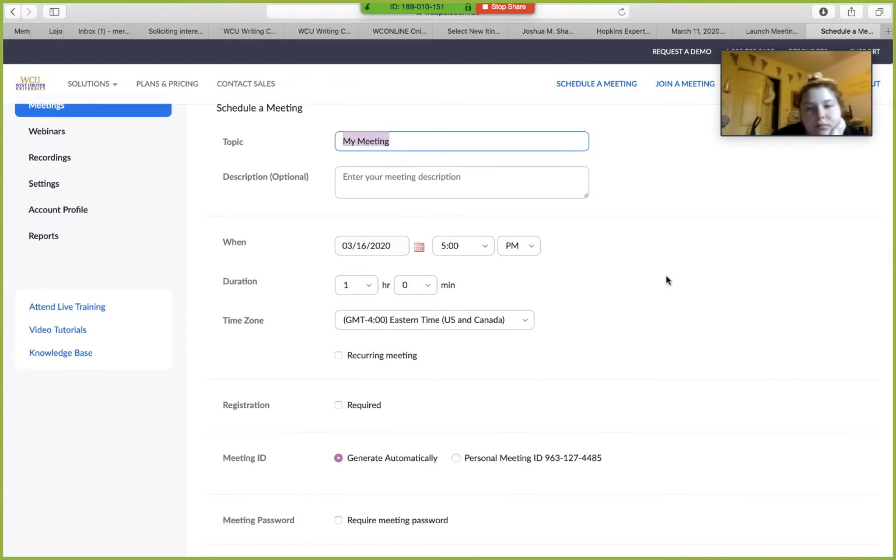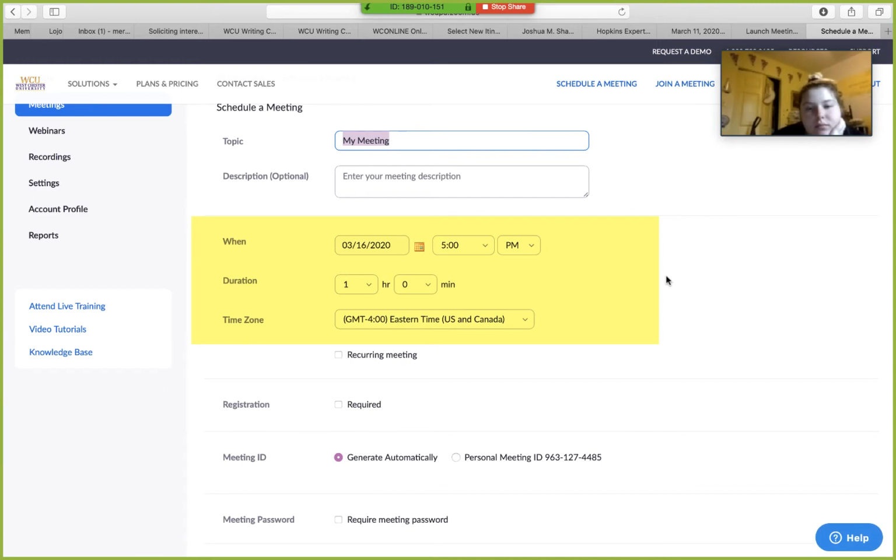And one thing I want to draw your attention to is where it says when, duration, time zone. This little interface here would give you the impression that when you set up a Zoom call, it is restricted to that time. So it will come into existence at the time you set up. But that's actually not the way it works. It's the same as WC Online, where once you set up the appointment, that link exists and you can go into that meeting space. So I would just ignore this.